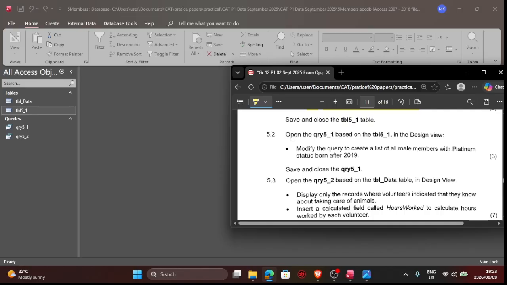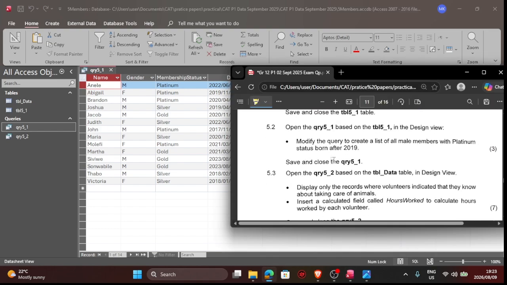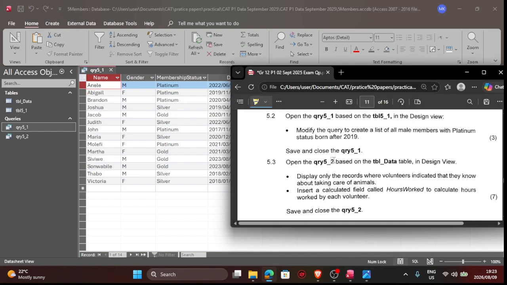We are here at 5.2. According to 5.2, we are going to work on queries. Simple. The query is based on TBL 5_1, which is this. Okay, sweet. So let's open our query. Boom, opened. Let's go back to our question paper. Our question paper says we open our query 5_1, that's based on TBL 5_1, and we open it in design view.